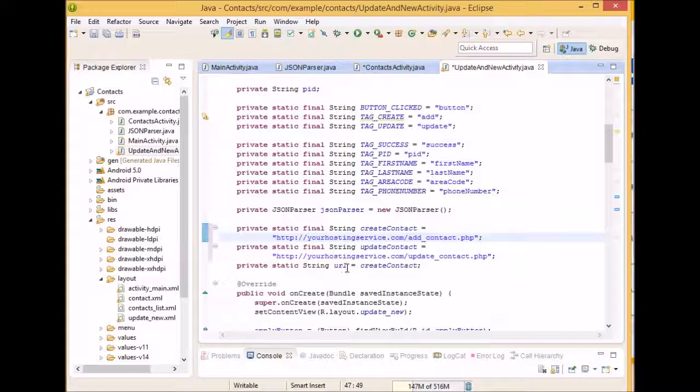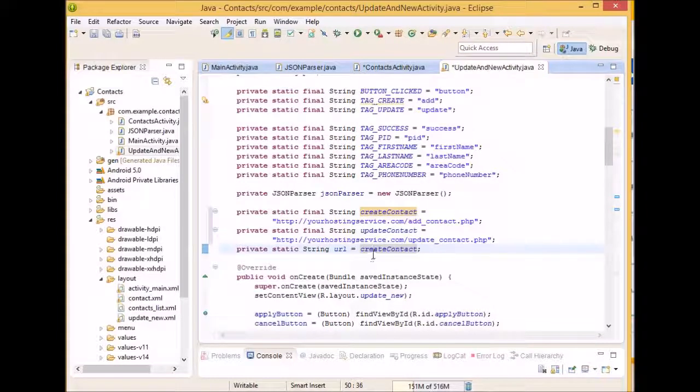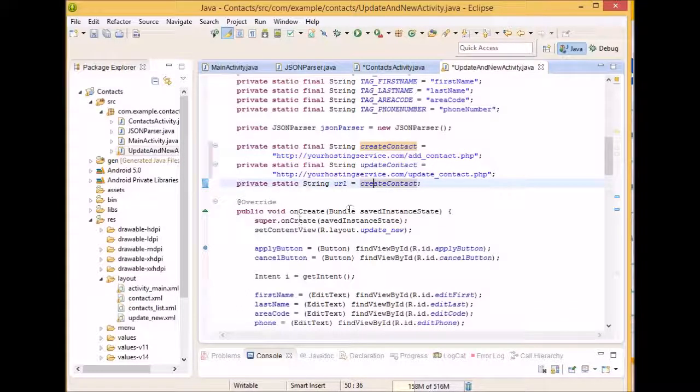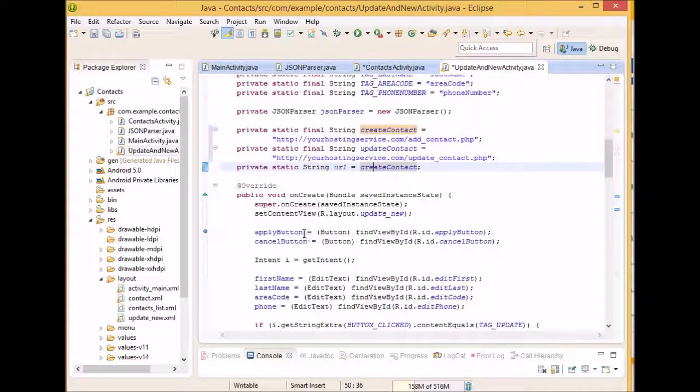We're actually going to be setting a URL to the create contact, because by default, we want this class to be called from create contact, but we will do a check to see if we got to it from the context activity page, and if that was the case, we will set the URL to update contact instead. Okay, so on create, we have our apply button and our cancel button.